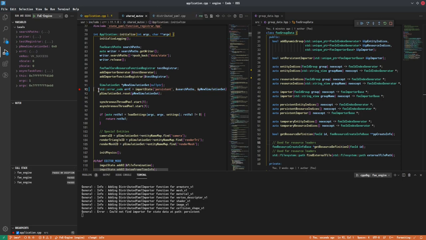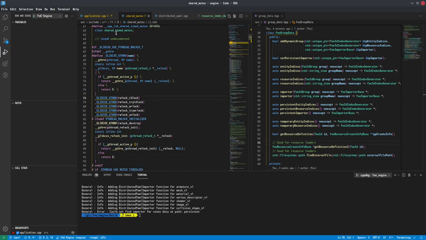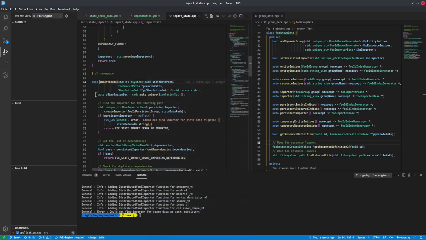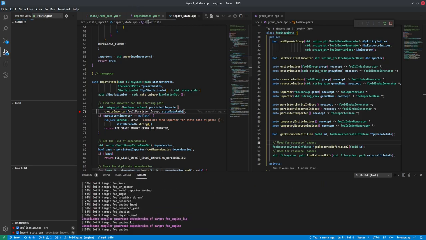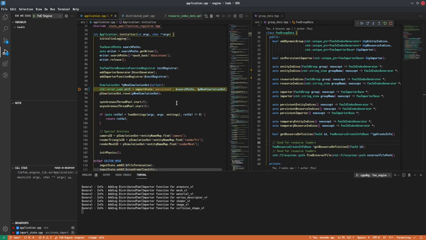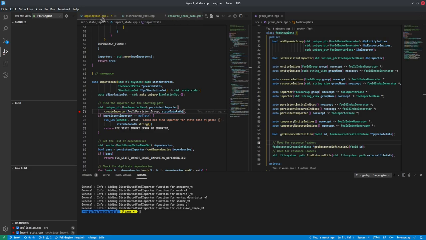Can we do that? Carry on? No, it does not happen. Could not find importer for state data at path persistent. Okay. Not quite. So we go to like this, okay, so it'll be inside of this function somewhere that we're having problems. Wait. Is that what's going on? I'm not using the search paths to find it, I'm assuming, okay.